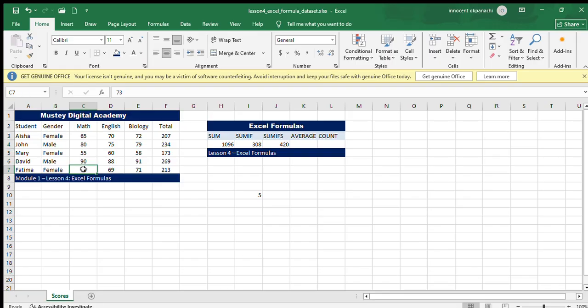These are the only female students with a score above 60 in mathematics. So it sums their total score altogether. As you can see, it sums this cell and this cell, the total score of Aisha and Fatima. Let's verify this and see.